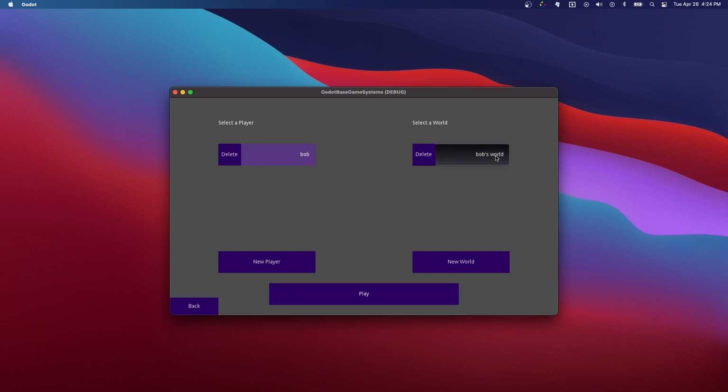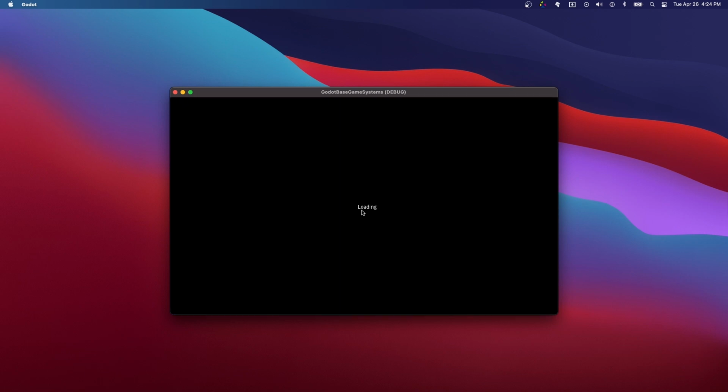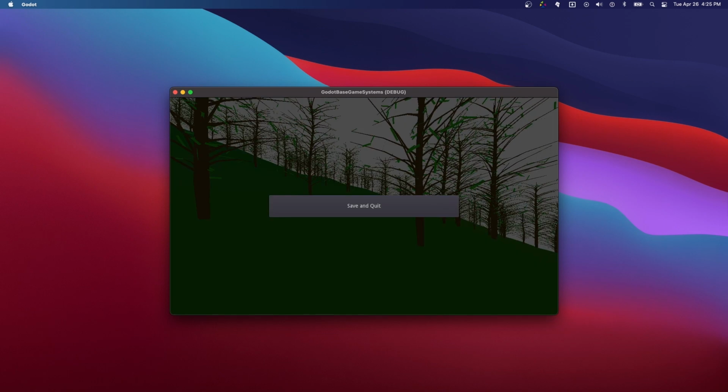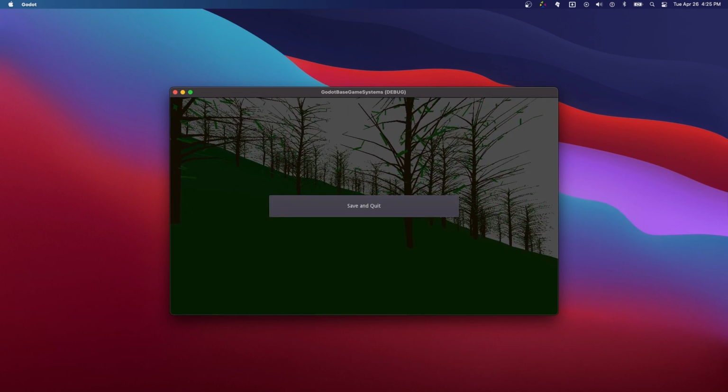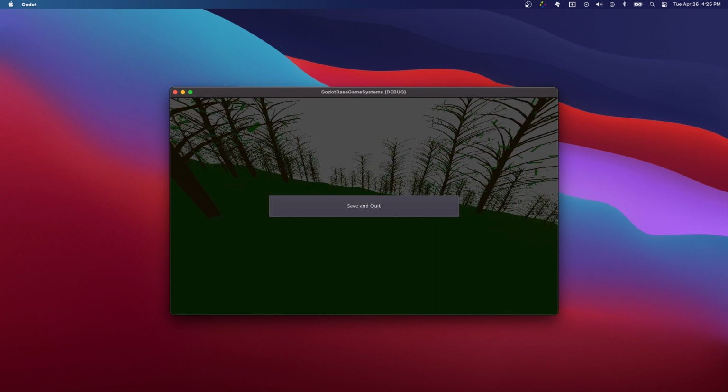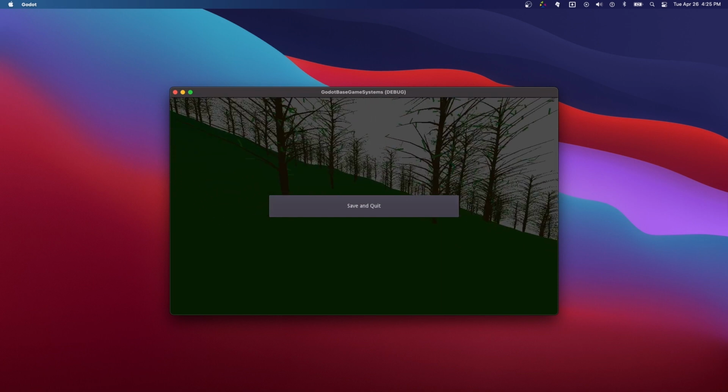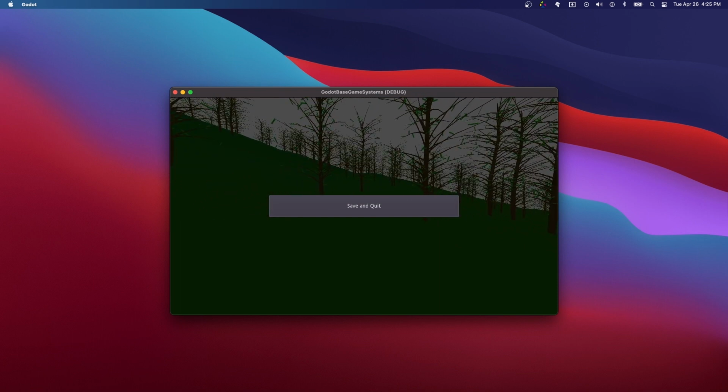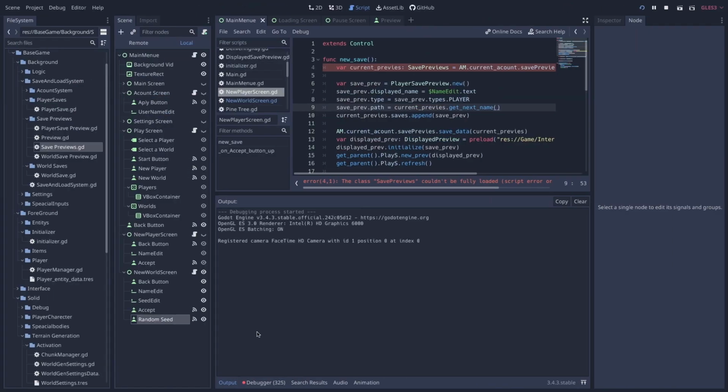Oh, I have to select first. Sorry. There we go. And I need to get better player feedback, or user feedback, because it's not good to have it not do anything if you haven't selected your world. And you can see that now we are in fact in the game.